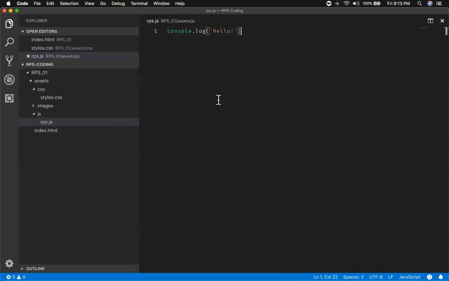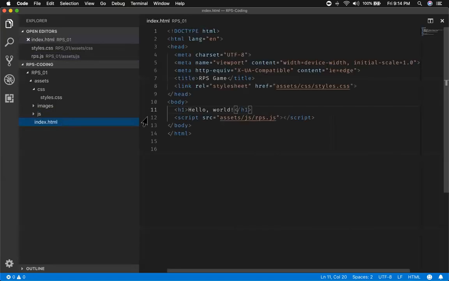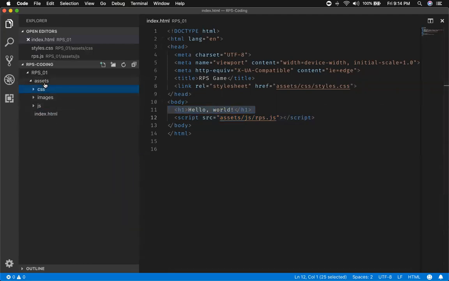I feel good that my JavaScript file is in the right folder and it's referenced in the index.html, and I know it works from that console log. My index.html is set up correctly because obviously I'm seeing the H1 tag, and same is true for my CSS file. So I feel pretty good about all that, and I think that's really a good setup point.